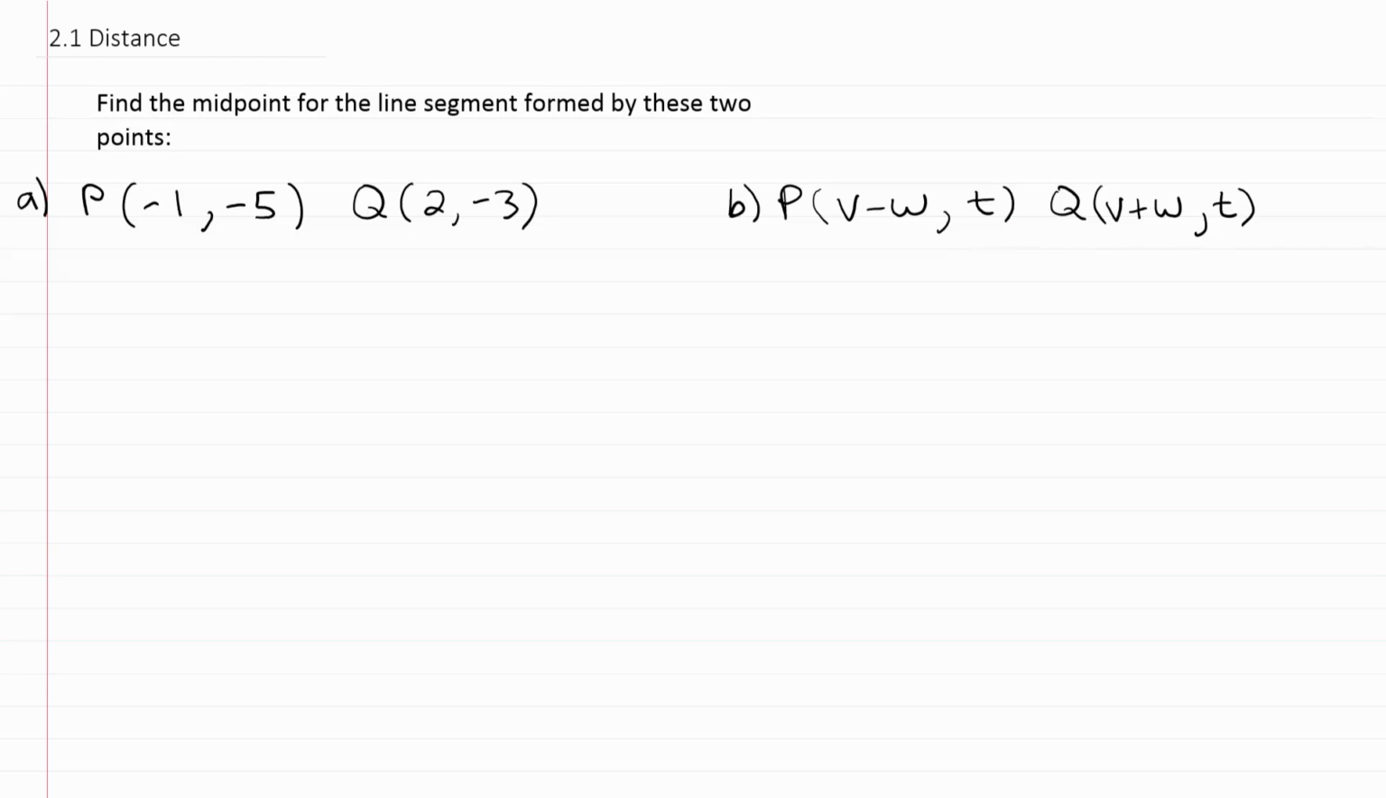All right, in these examples, we're looking to find the midpoint for the line segment formed by the 2 points, P and Q. So let's write the formula for midpoint first of all. The midpoint will actually just be equal to the average of the x positions, so x1 plus x2 divided by 2, and then the average of the y positions, which would be y1 plus y2 over 2. And this will form a point, x comma y, where that point represents the midpoint of the line segment. Okay, so let's try to use that formula for examples A and B.